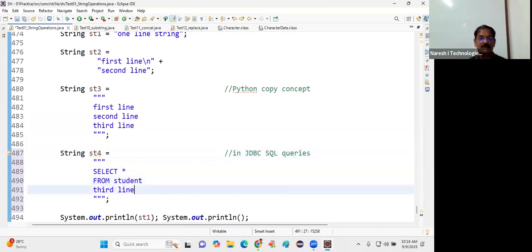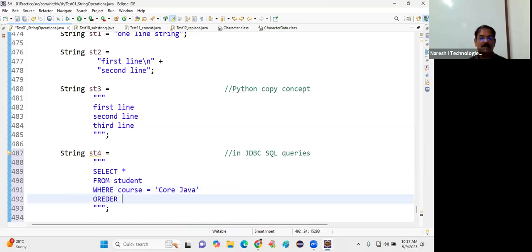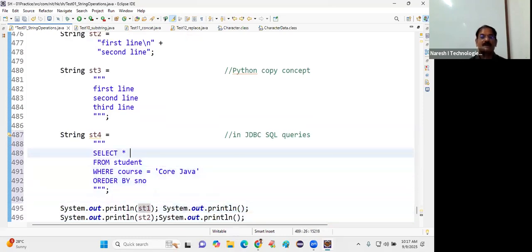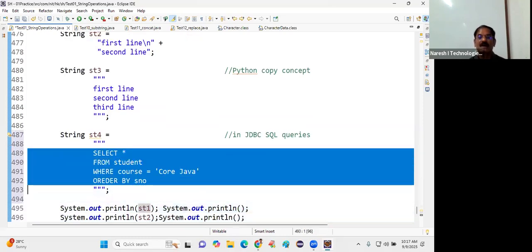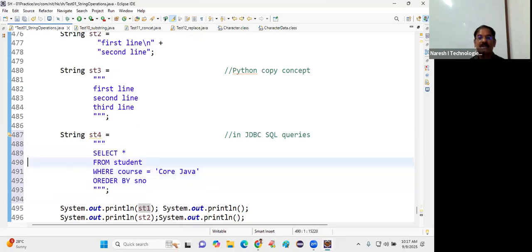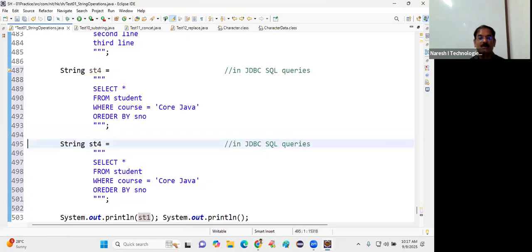Select star from student where student number equal to 1, and where course equal to core Java, order by student number. Tell me, if you want to develop this query using the old style, how many slashes and how many plus operators would I have to use? It's difficult.